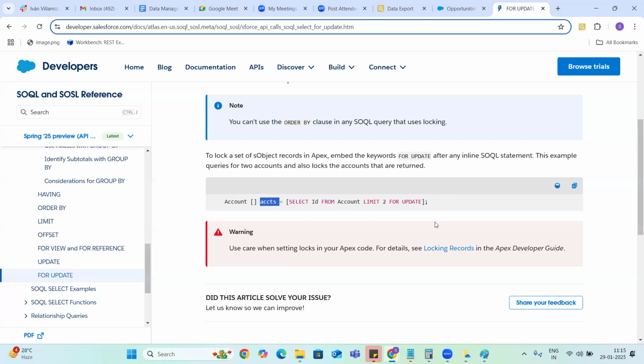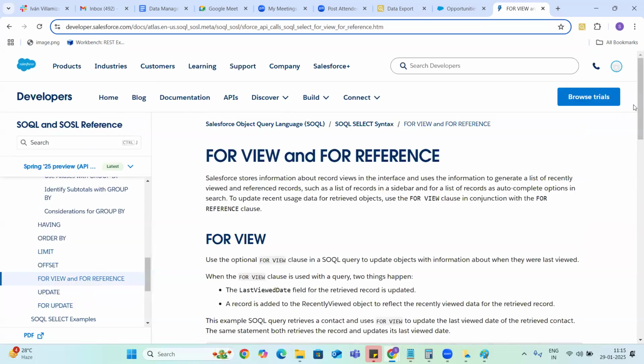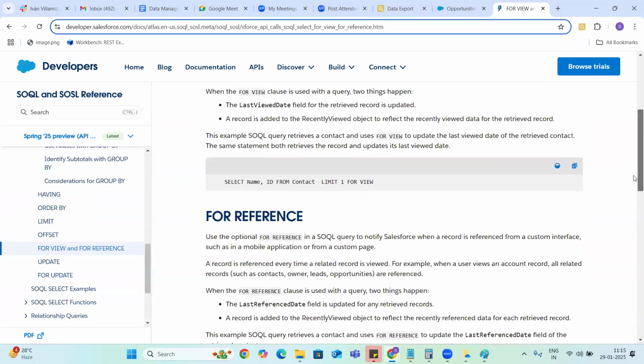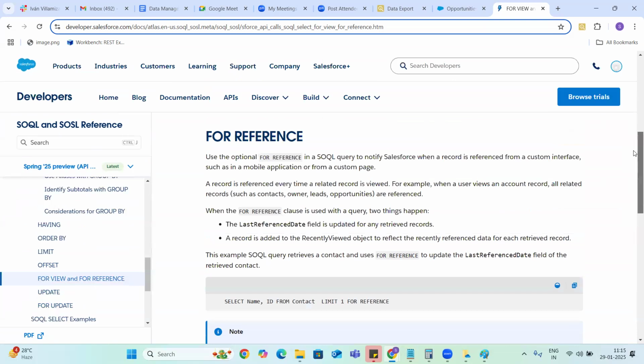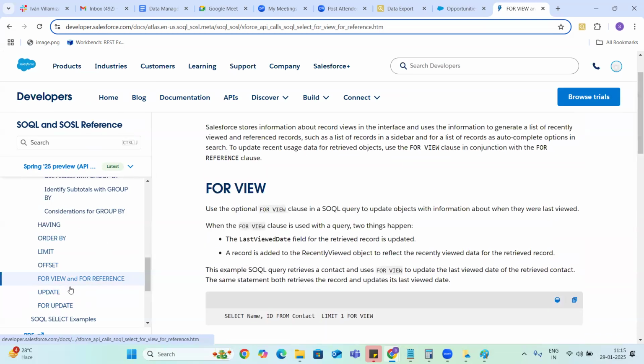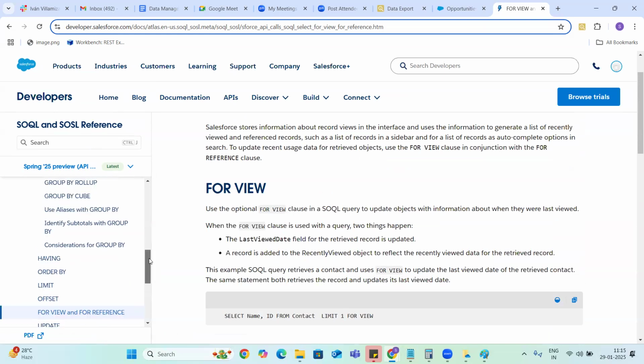For view, for reference, I never used these things, guys. I haven't used them. But basically, your main important things are the where clause, having clause, order by clause, offset, and for update. If you are very familiar with these things, that is more than enough.